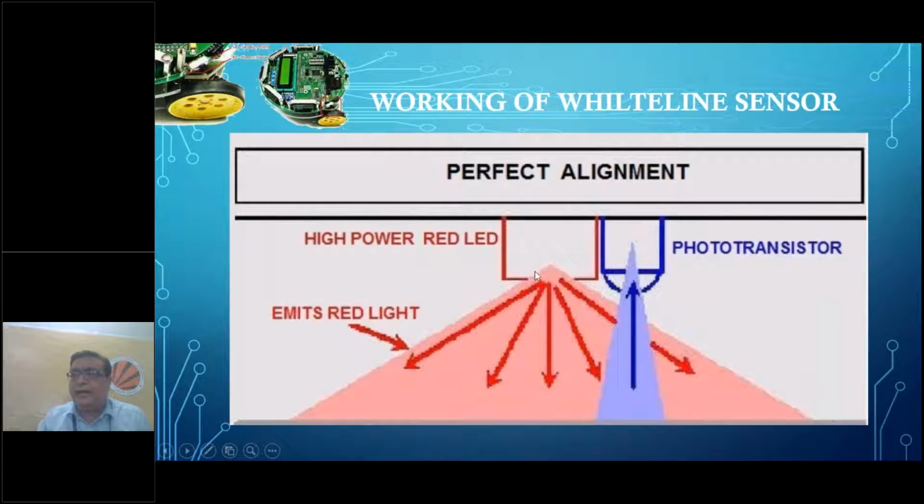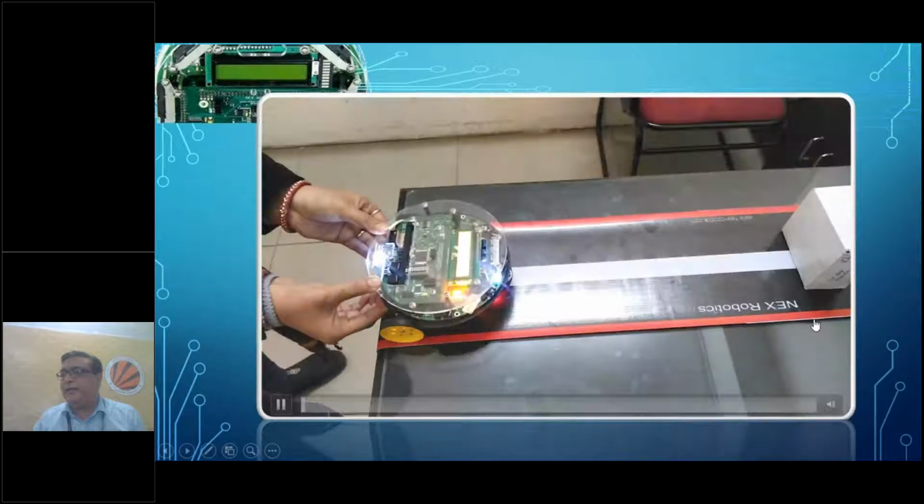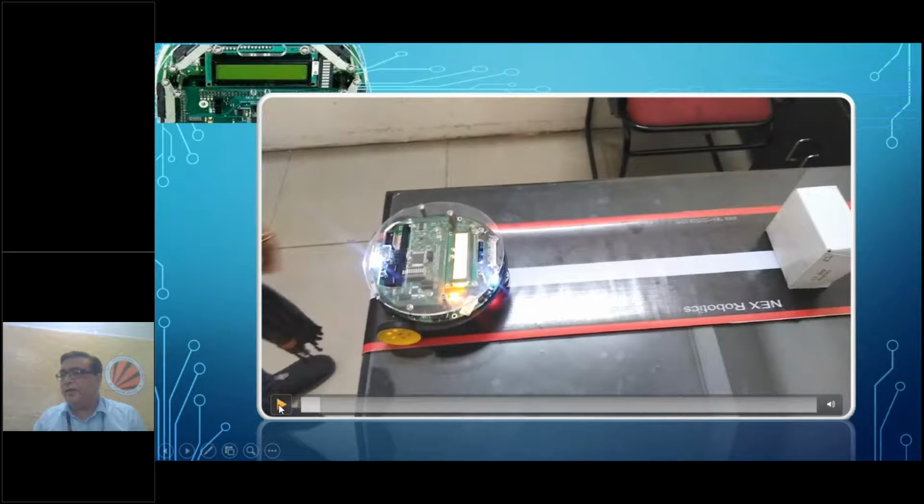So when the LED, this IR light, emits the red light from there, it sends that particular color, and then the photo transistor gets the information, and from the photo transistor this information passes on to the sensors or to the robot, and then we can use it for performing this operation.